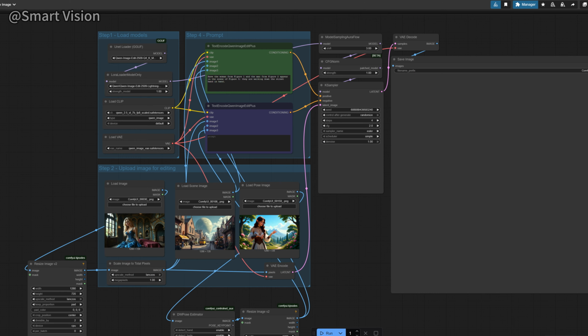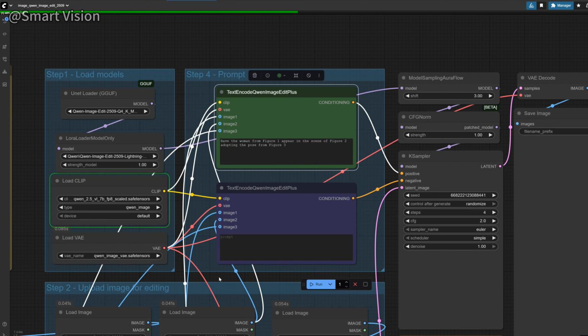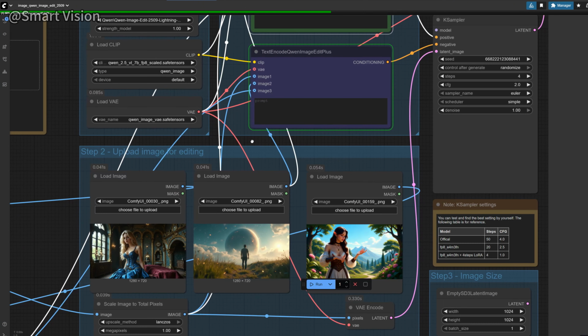Note, although the official docs say CFG scale only needs to be set to 1, for more stable results I set it to 2. So it runs a little longer, about 2 minutes per image. Okay, let's do a quick demo to see how it performs.